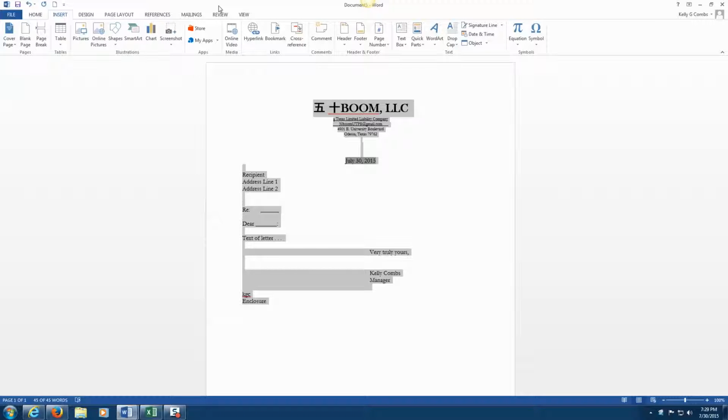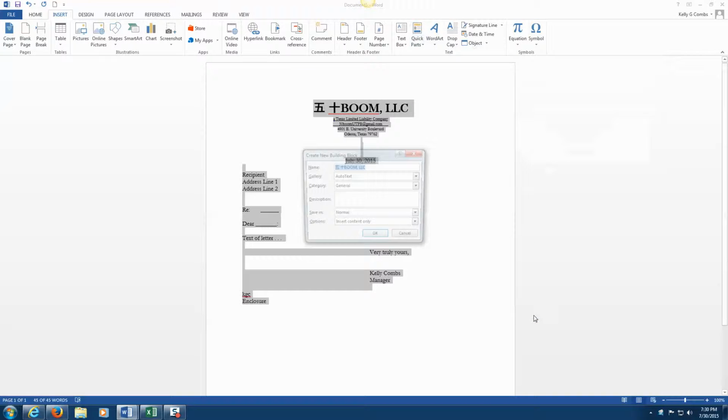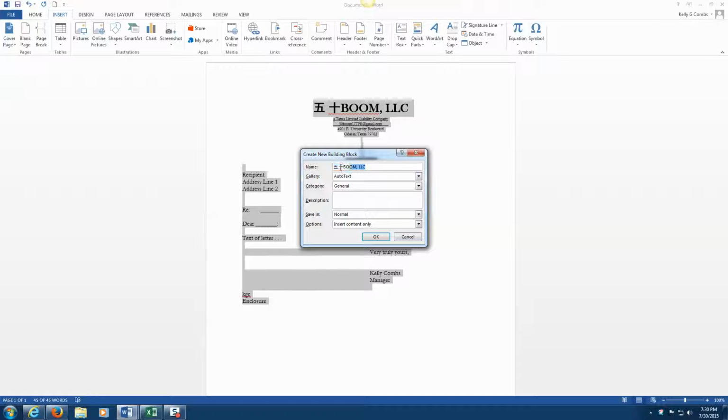Click Insert on the ribbon, then click Quick Parts, Auto Text, go over and down to Save Selection to Auto Text Gallery. Choose a name for your macro that will be easy to remember, but not something that you'll accidentally type in. I begin my macros with a backslash. Here I have our company's letterhead, so I will name this macro \letterhead.